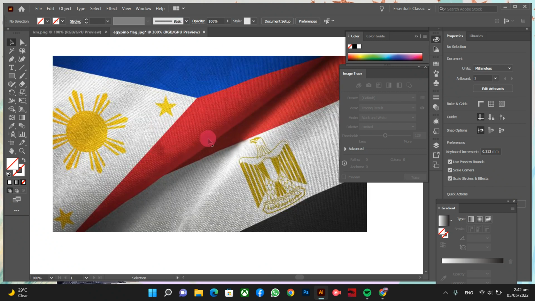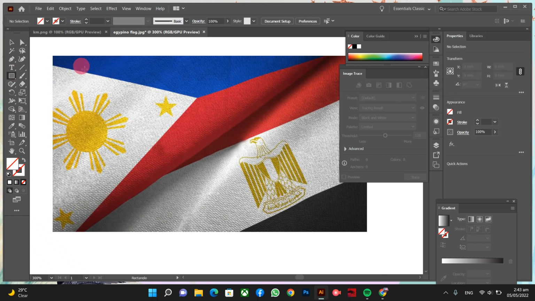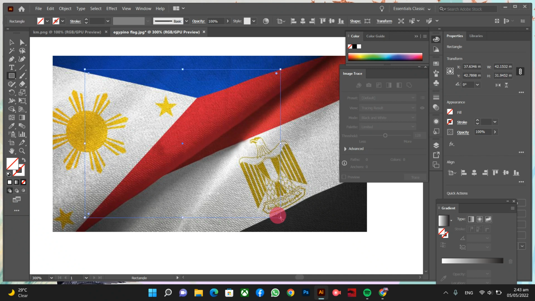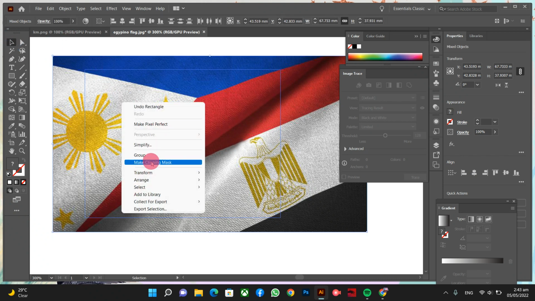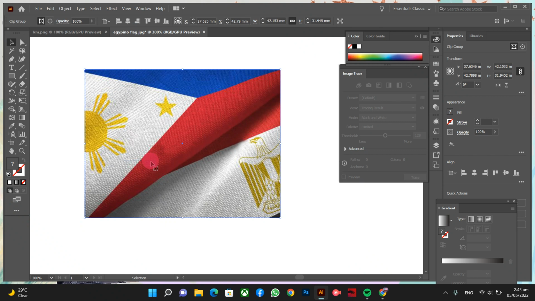Right here I have this image. I want to crop it in a square. So right here, this is the shape tool. Just right click and grab the rectangle tool and then drag it on the shape you want and on the area of the image you want to crop. Okay, just like that. And then go back to the selection tool, select them both, right click, and make clipping mask. That's it. It's already cropped.